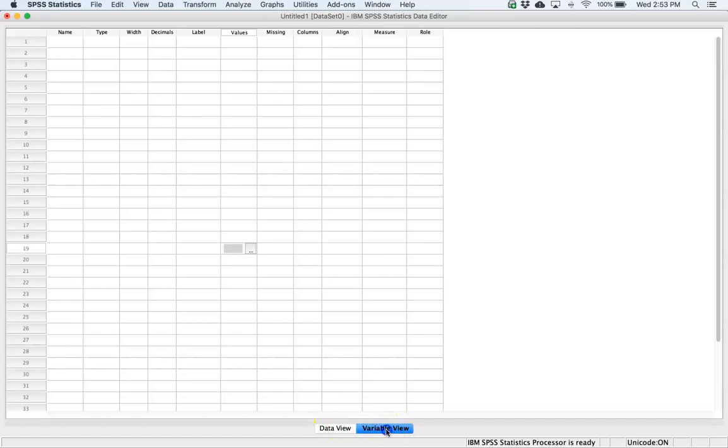input the data. So for variable view, the very first variable that I'm going to work with in table 4.1 are our names. And so I'm going to click on this very first cell. I'm going to type the word name.